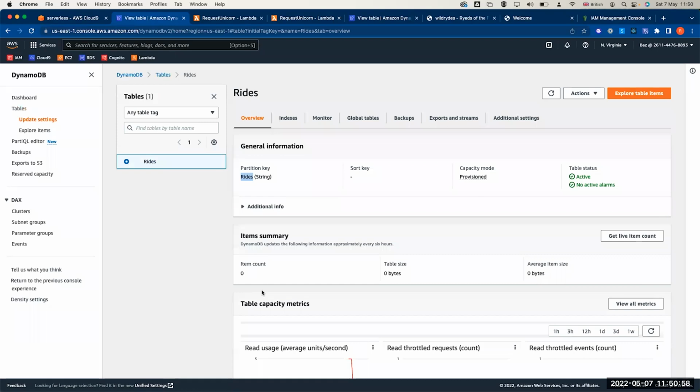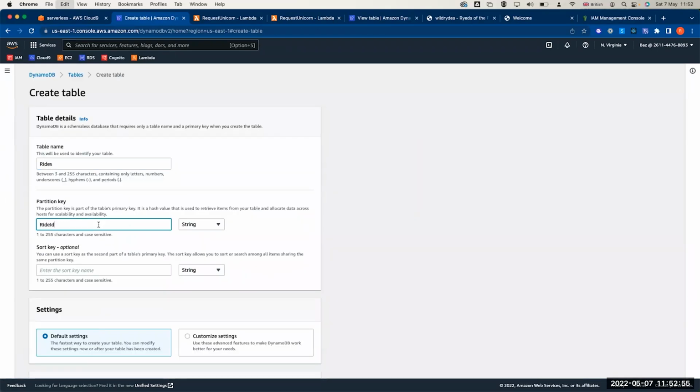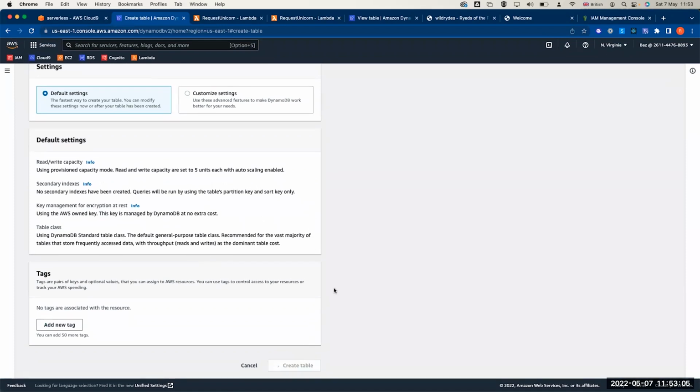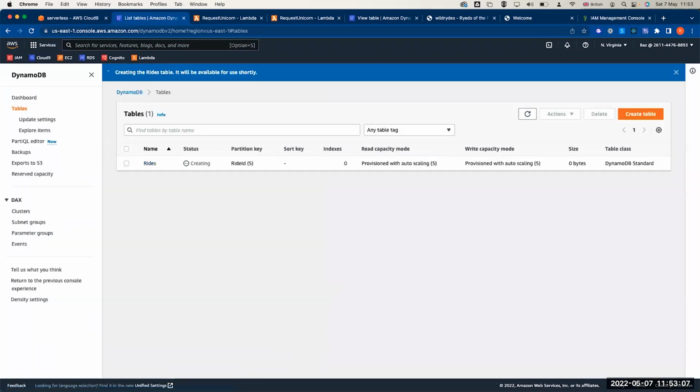Oh, the item name, guys, the partition key is ride ID with type string, okay? And that's the error. Create a table. It's called rides ID. So now the table is created with rides ID, not ride. So now we need just to do one more update. Once this finishes creation, remember this is going to be used by our IAM user.